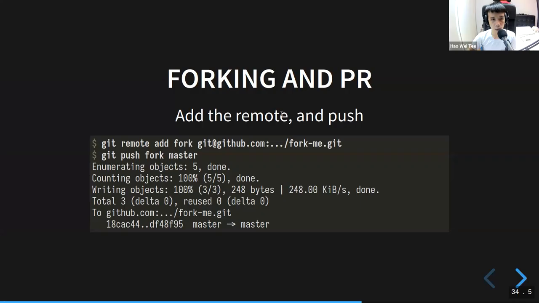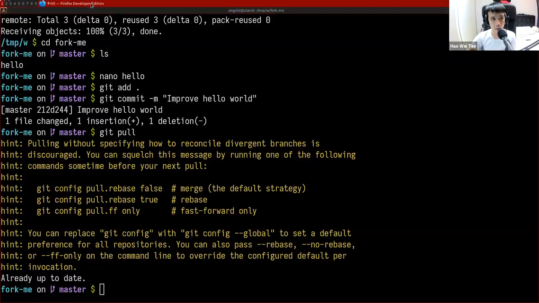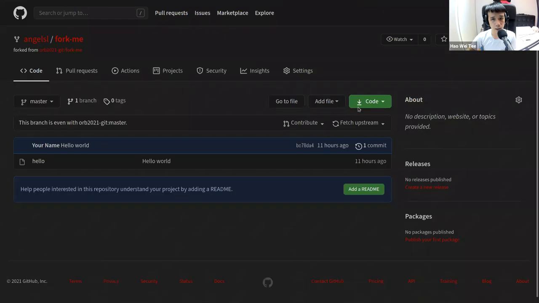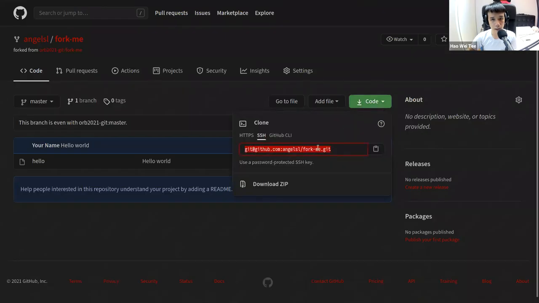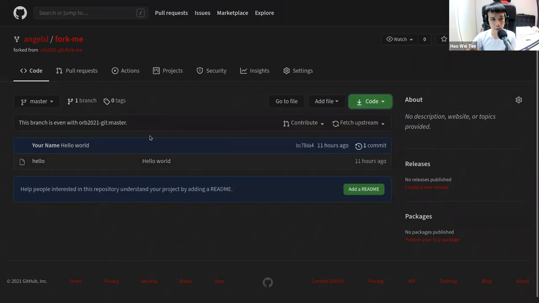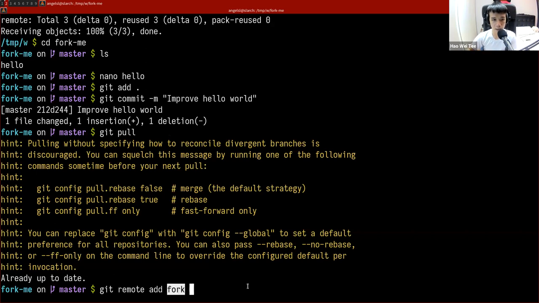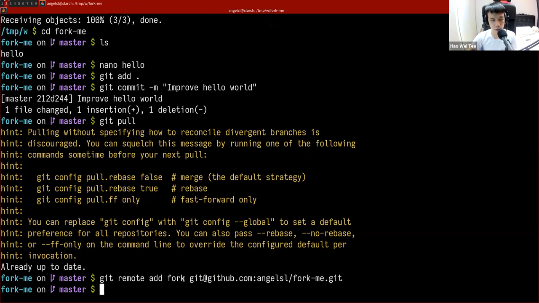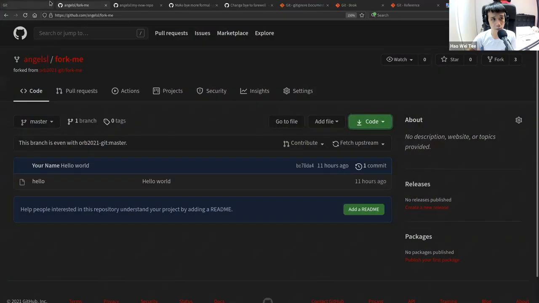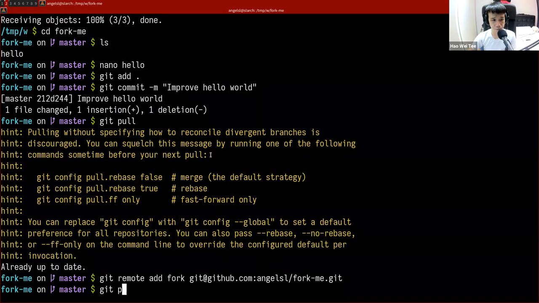Okay, so now what we want to do is add the remote. Again, you get the URL for your fork, and then add the remote. So what you want to do is git remote add fork. This is the name of the new remote, and I'm going to just paste the URL in. So now I have created a new remote, and what I can do is just push.